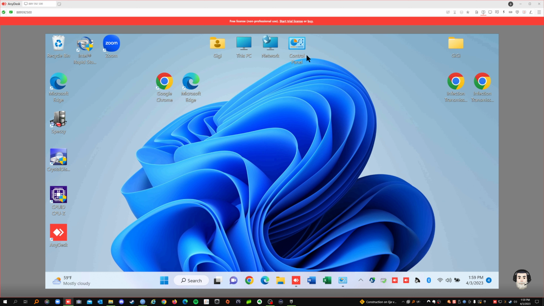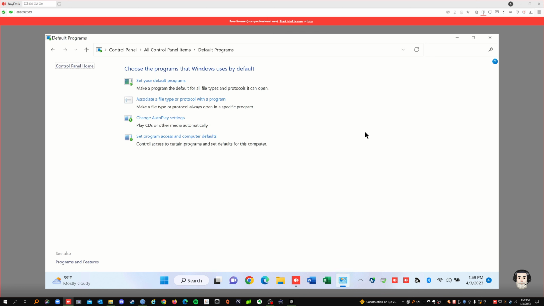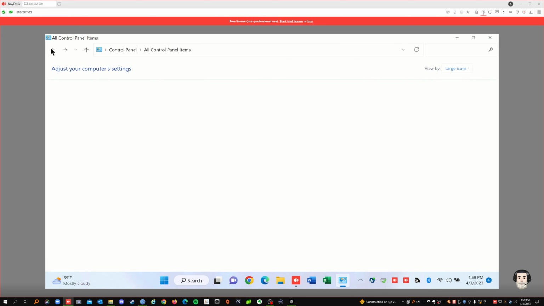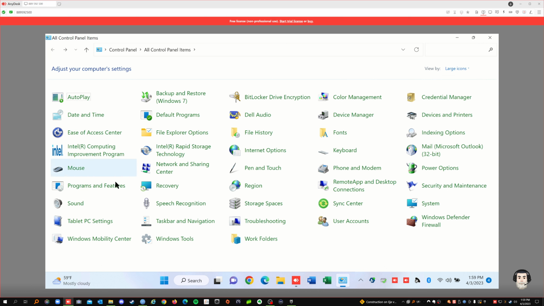So you disable the icons, right? That's one feature. So let's go back to Control Panel. Okay, so this is default. Okay, so the next one.